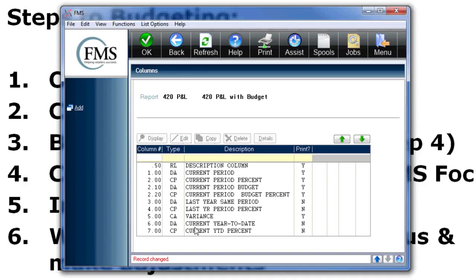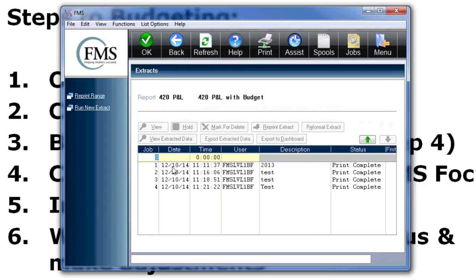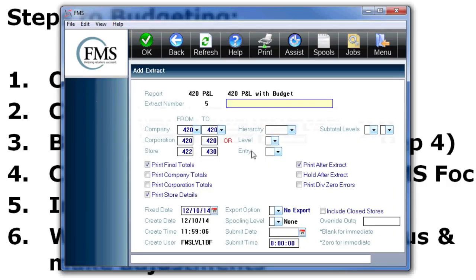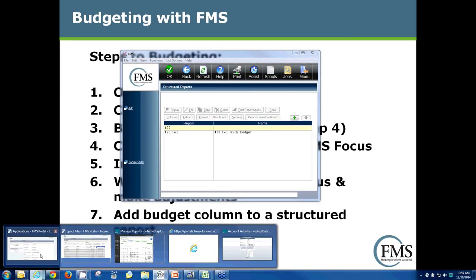Now you can set this up for quarter to date, year to date, and you can have variance for all of those things. You can see different columns that are set up here. The only ones I'm showing though are going to be the current period and the current period budget and the variance on the sample report. Now you just run your report like normal, run an extract, and put in the description and put in your date, hit enter and confirm, and you'll get your structured report with the budget.